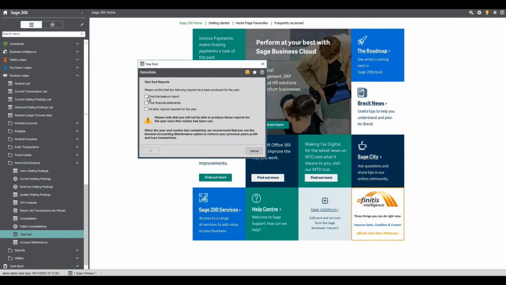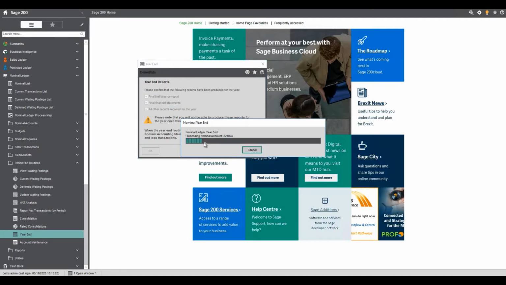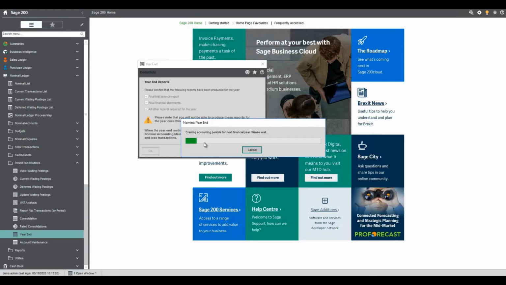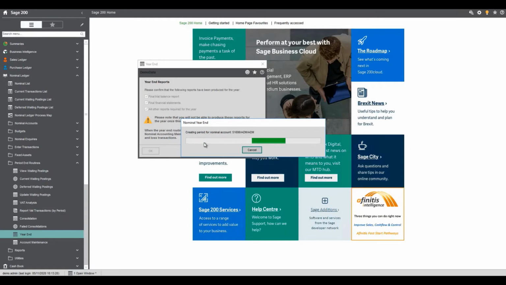So you have to confirm first that you've run the final trial balance, run the financial statements and all the reports that are required for the year. So of course we click OK. And that will then run the year end. Again, this depends on how much data you have in your system. This could take 2 minutes, 5 minutes, 10 minutes, 20. It depends on the size of your data. Hopefully mine shouldn't take too long because I don't have that much data in my trial database, my test database.